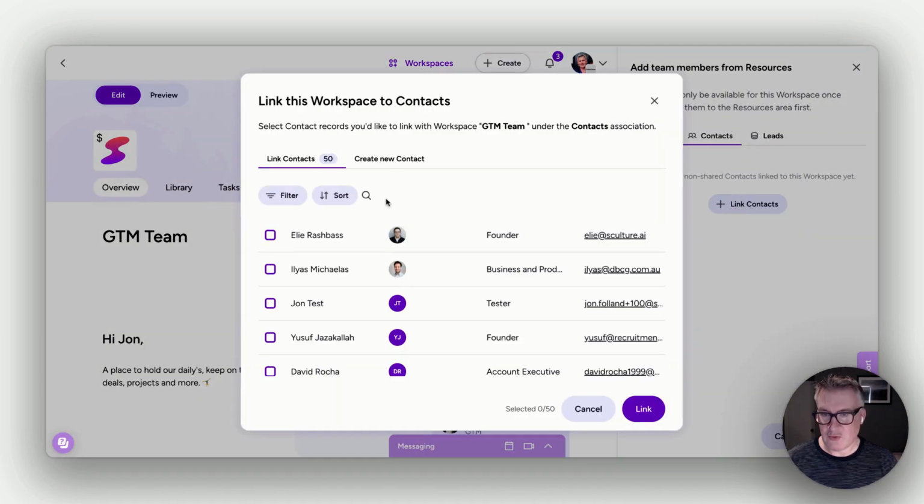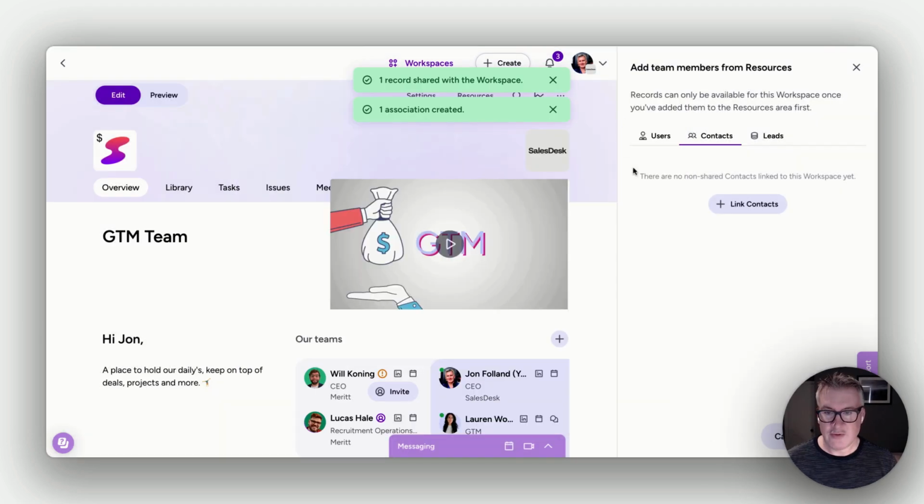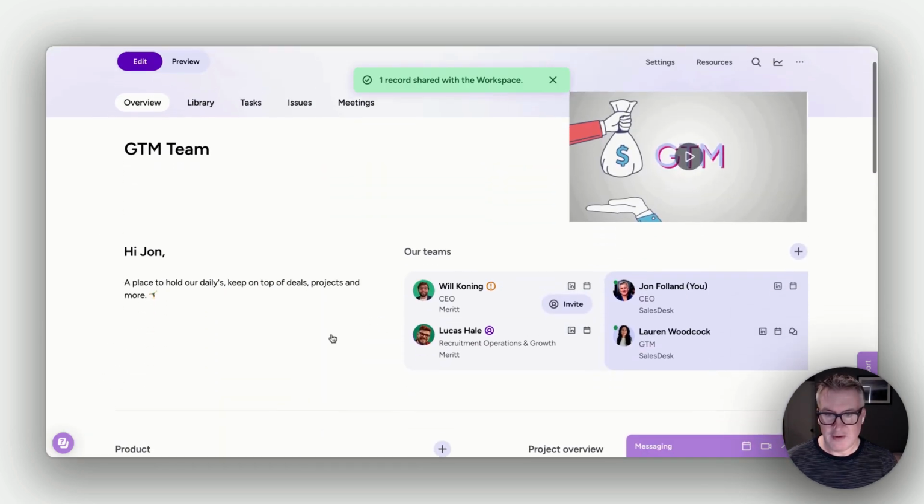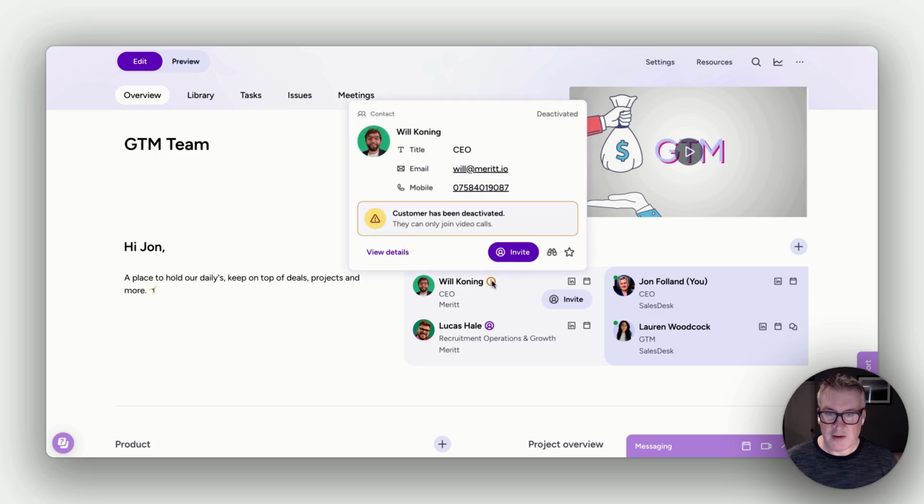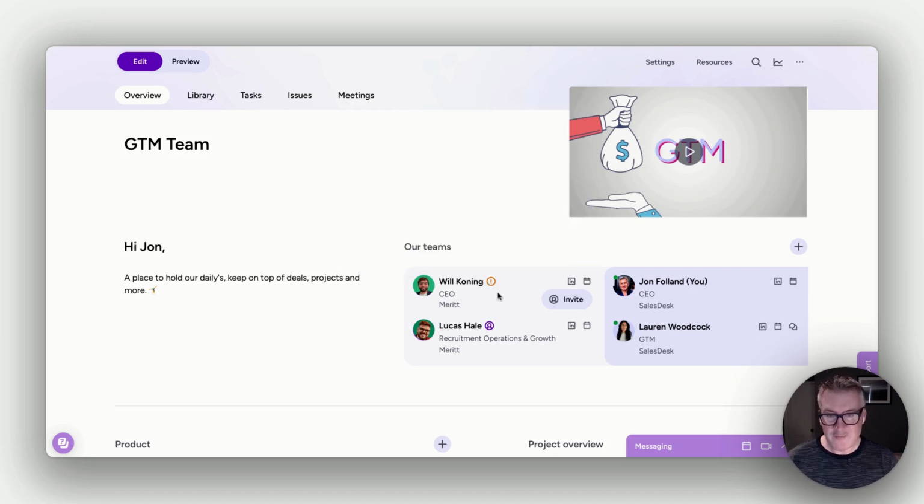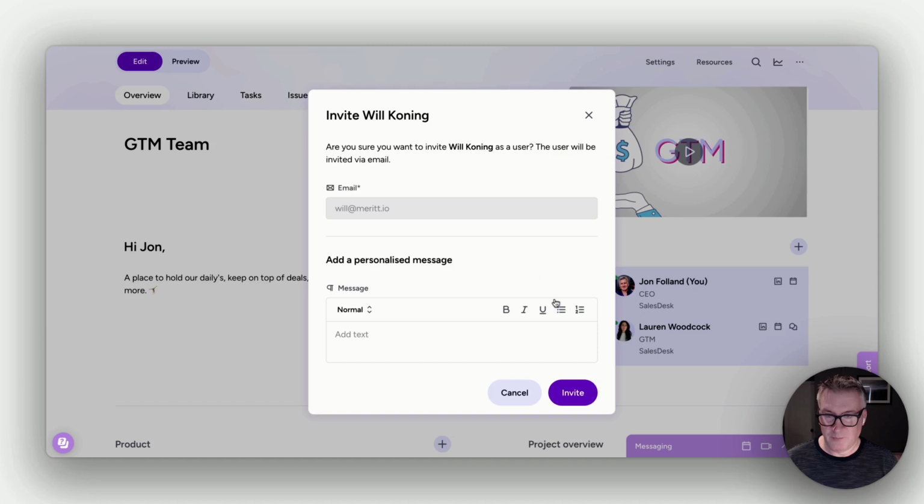I'm going to link to my friend Will. Now you can see Will is linked to this particular workspace. You can see here that he hasn't yet been added, or in this case, he's been deactivated. So if they haven't been invited or they've been deactivated, you're shown that very clearly, and you simply click invite. When you send that message, they'll get an email inviting them to sign up. And when they do that, they're taken to their workspace landing page and they can jump straight into that workspace. Let me show you what that looks like.